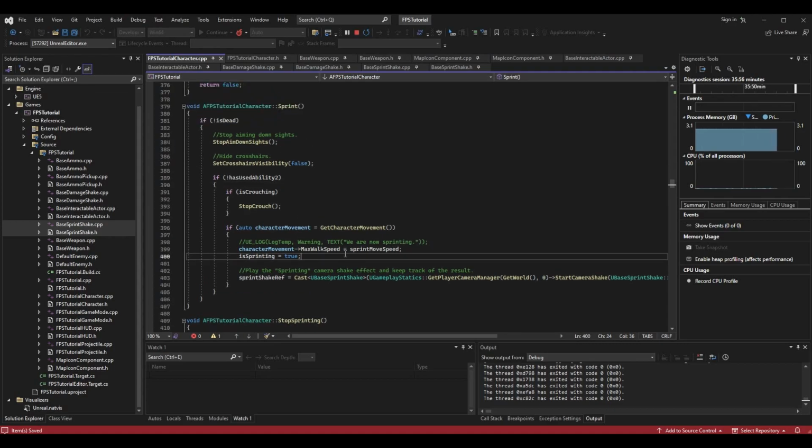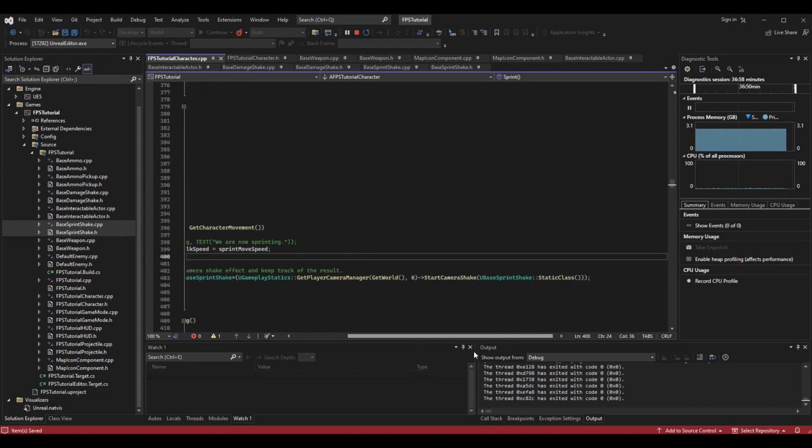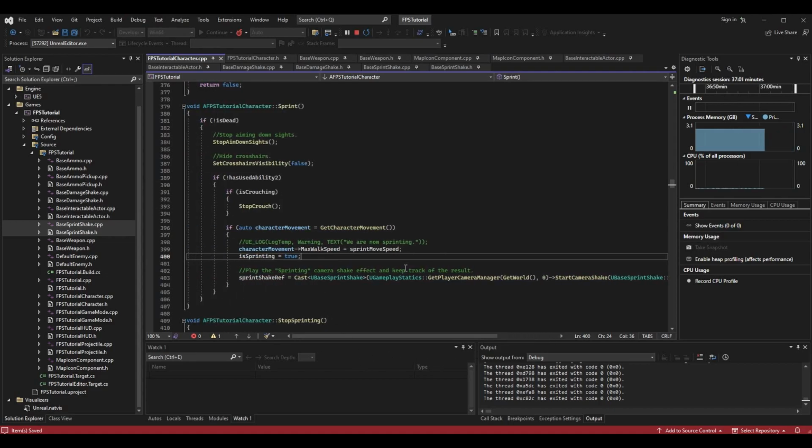Essentially, what you need to do is just go to where you set is sprinting to true and update the character's walk speed. In here is where we want to play our camera shake effect, because that's when we've actually started sprinting. It looks a little complicated because it's pretty long, but I promise it's not so bad.